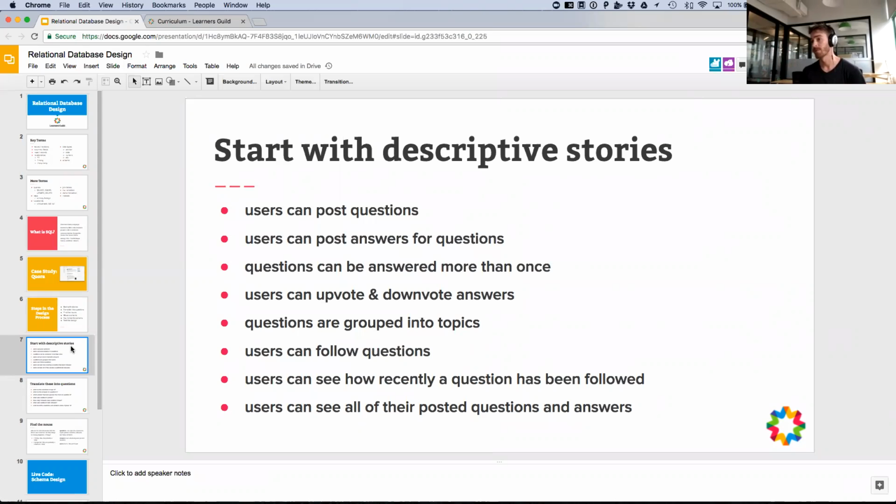They can post answers for questions. Questions can be answered more than once. You can upvote and downvote answers. Questions can be grouped into different topics, for example, programming or databases. Users can follow questions, meaning you get notifications when new answers come out. Users can see how recently a question has been followed, so you can see if a question has been followed in the last day or so. And as a user, you can see all of your posted questions and answers, all the things that you've posted.